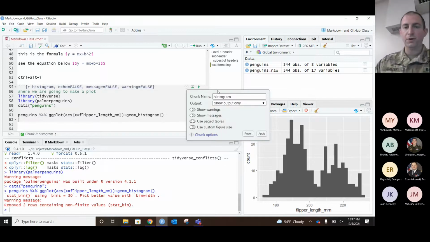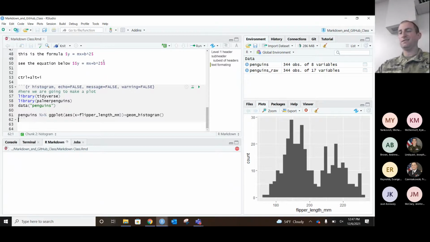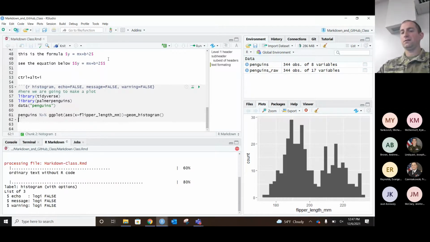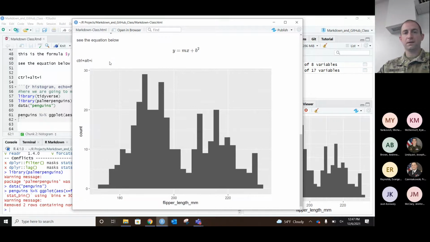So if I do output only and hit apply here, and I knit this, you no longer see the code chunk before it. All you get is the output.